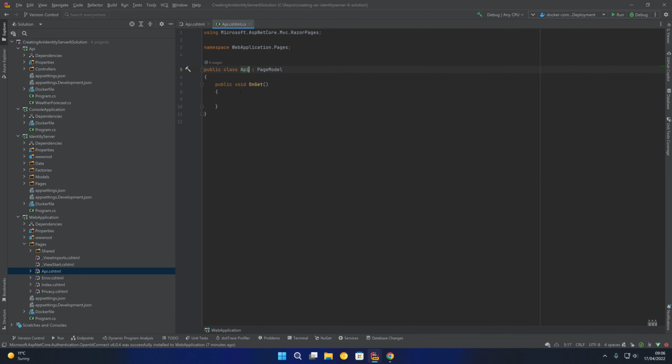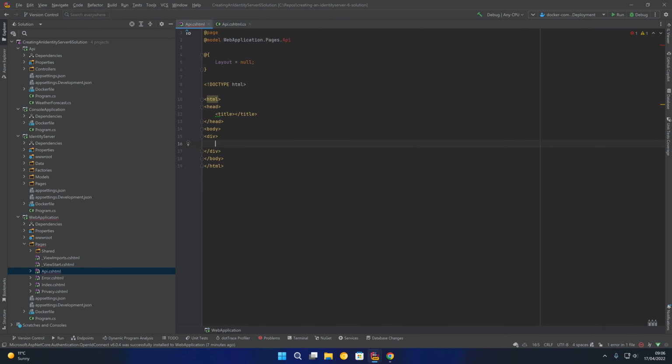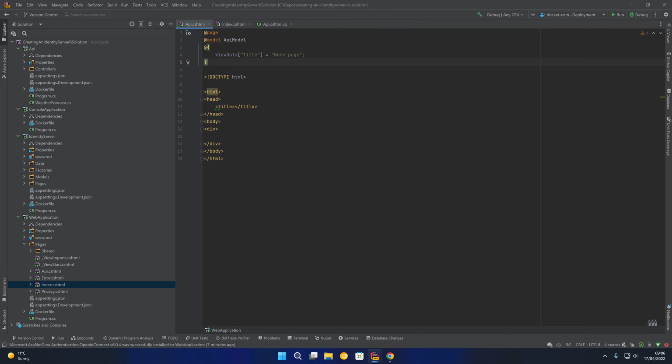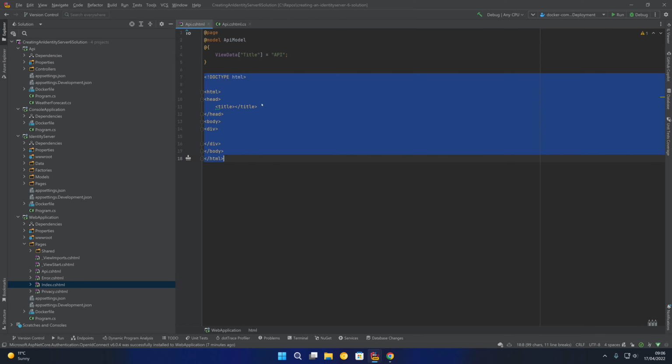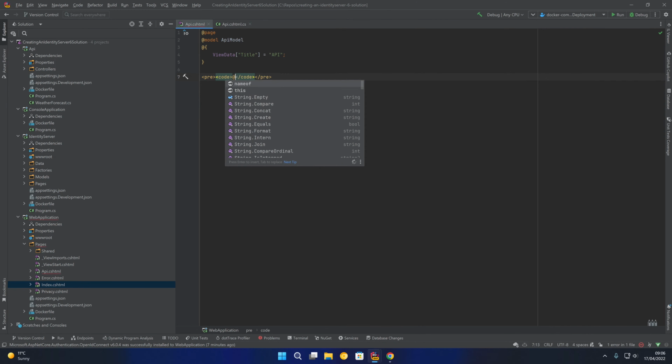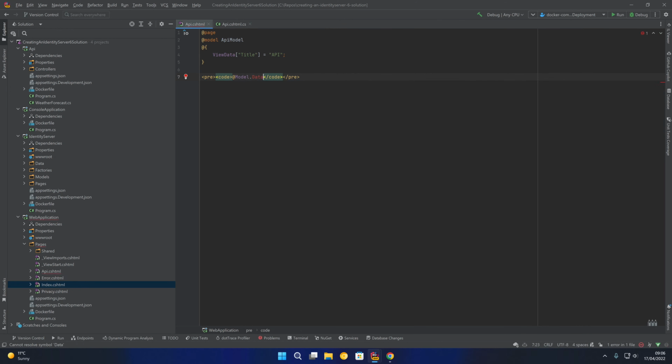So what I am now going to do is come into here and just update the name to API model so that it matches the other pages, and the model will then be API model like so. And if I take a look at one of our other pages to see what view data we've got, you can see that we have the title here, and I'm going to update that view data title to equal API for our API page. And then what I'm going to do is get rid of the boilerplate HTML that it generates for me. I'm going to have a pre tag, a code tag, and inside here I'm going to say model.data.